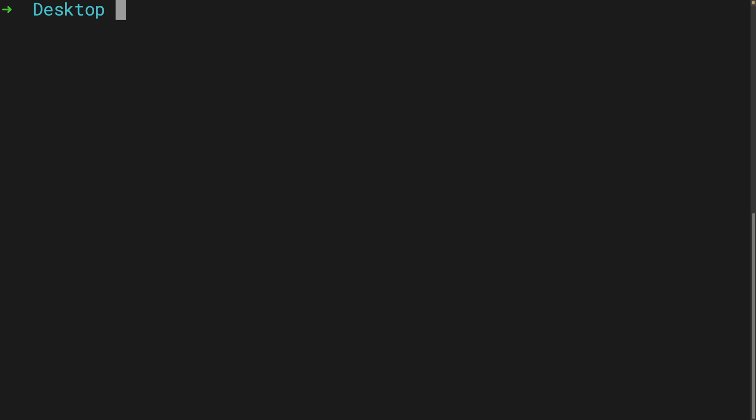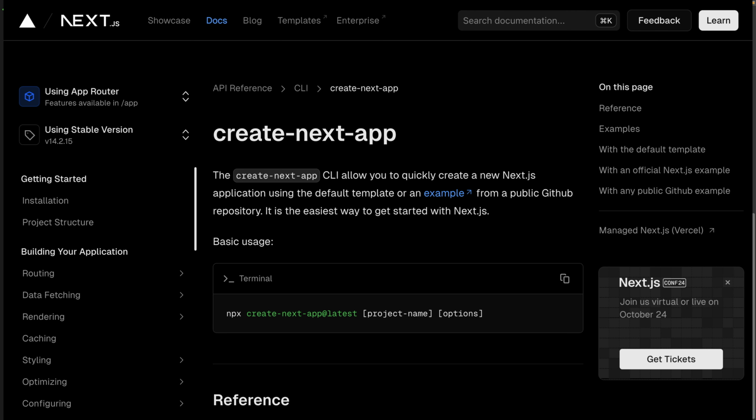Let's start by creating a fresh Next.js project. You can create a fresh Next.js project either from scratch by configuring everything on your own, or you can use a CLI tool like create-next-app. I'm going to be using the CLI tool only, create-next-app, in this video because it is going to save me a lot of time and it will set up my Next.js project with all of the sensible defaults.